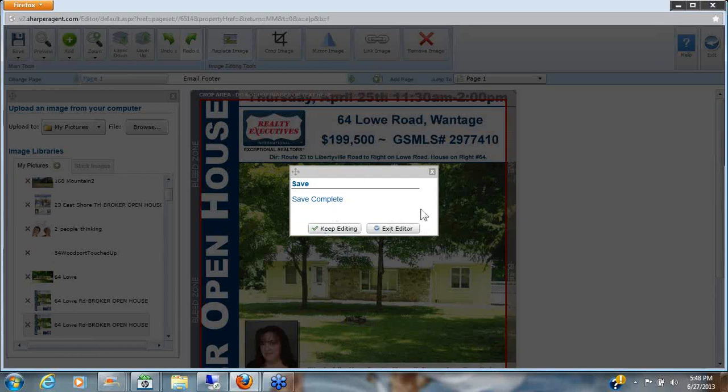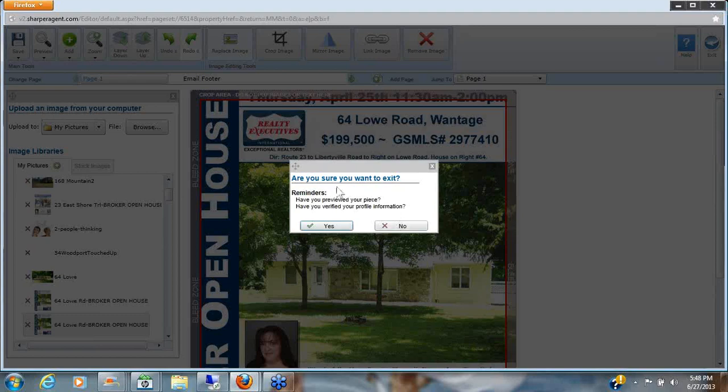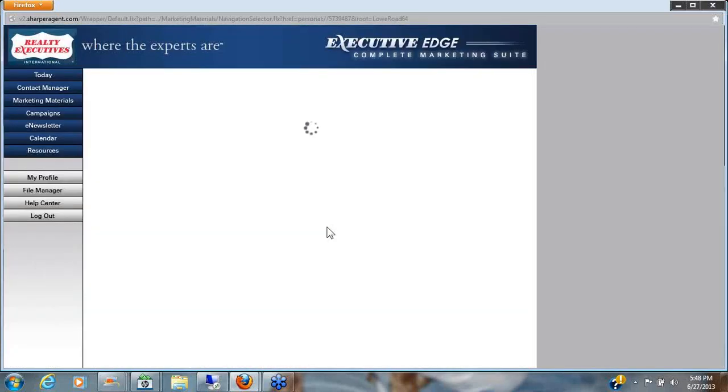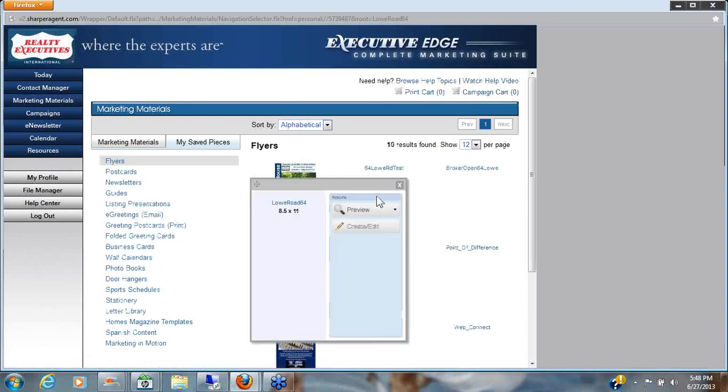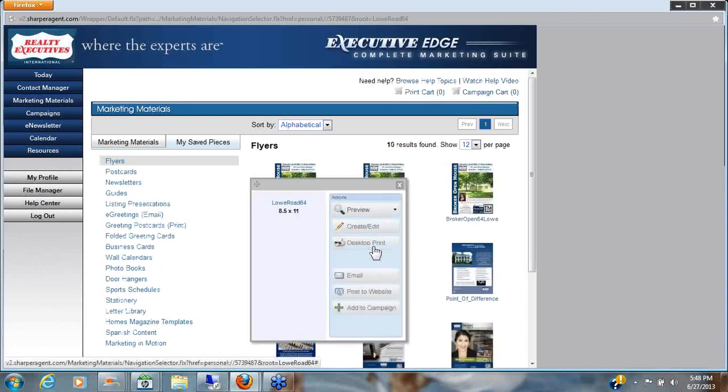It's going to ask you at this point if you want to exit editor or keep editing. A lot of the pieces, when you go into more details, you may want to save as you go along. This one is fine the way it is, so I'm going to choose exit. It will also request that you review your piece. We've done that. We're going to choose yes. That's going to bring us back to our dashboard, but within a dialog box that will allow us to choose email.